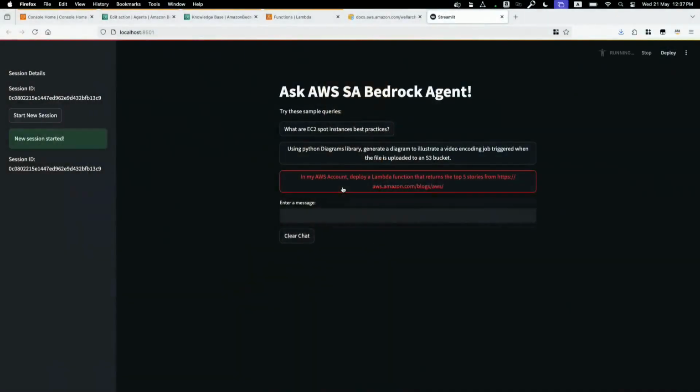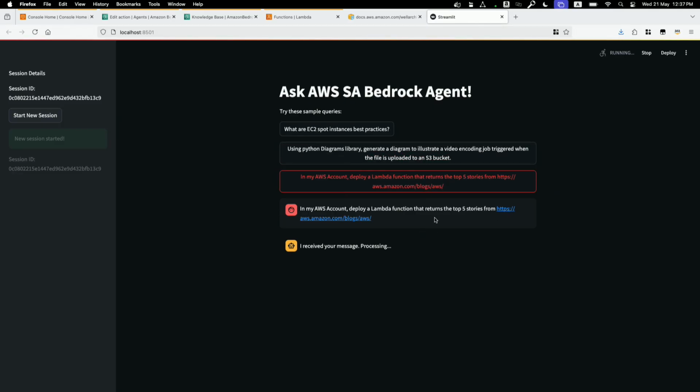The final example that we want to show you today is how we can deploy something to our infrastructure using an agent. So again, we'll take the same logic. Here I'm asking it to deploy a Lambda function that will look into the 5 top stories from the AWS blog website. So let's see this in action.